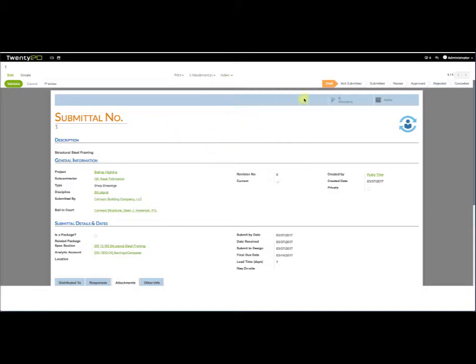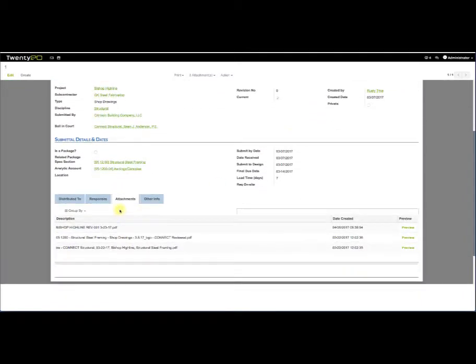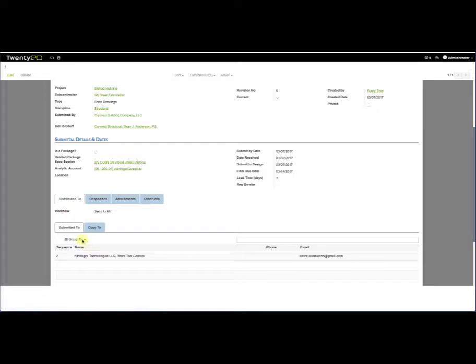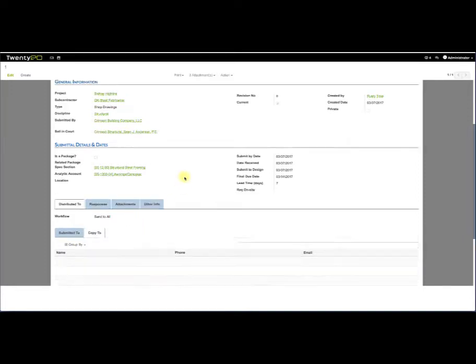So this submittal is still in draft mode here. Now I feel comfortable with all the information that I have on the submittal. I have my attachments here. I can see them all associated with this. I've set up my distribution group. Here's all of the people that need to receive and approve this specific submittal. And if I want to copy anybody else and keep them in the loop, I can see that as well. So everything looks good to me.